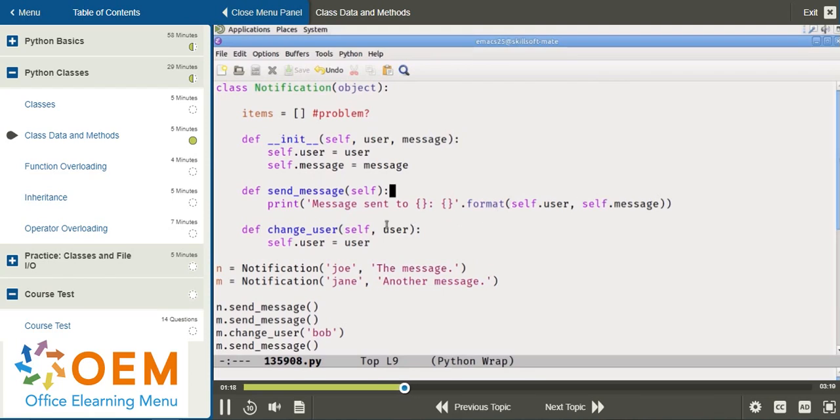Now, suppose we have notifications where we send a notification, a message to one user, and then we want to change the user and send the same notification to another. So I've defined a change_user function that takes a single parameter user and updates the username. So let's have a look at the example where we create notifications, and we'll do some actions with these notifications.